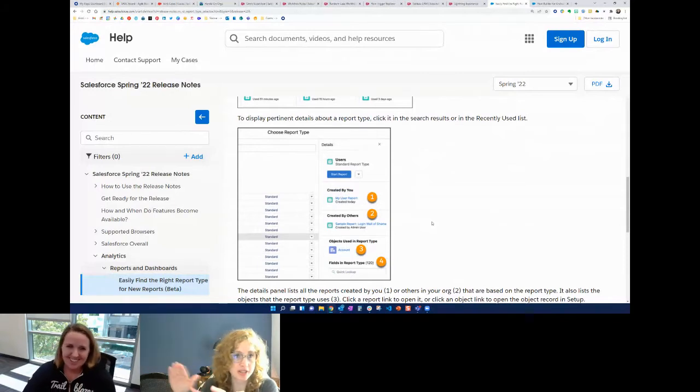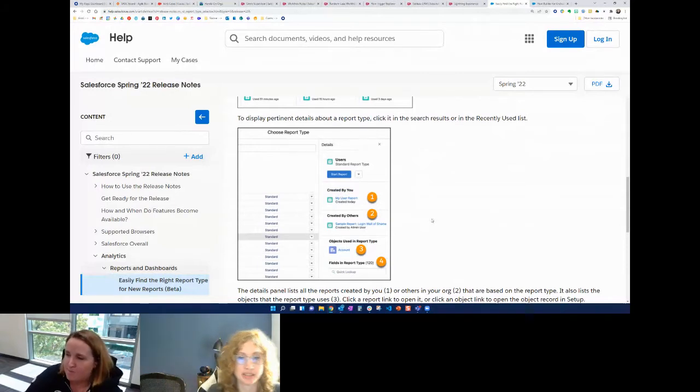I hope that evolution goes in that direction, because cleaning up reports in any org is not just about the number of reports, it's the number of custom report types that you have that also bring things down. So this is exciting.